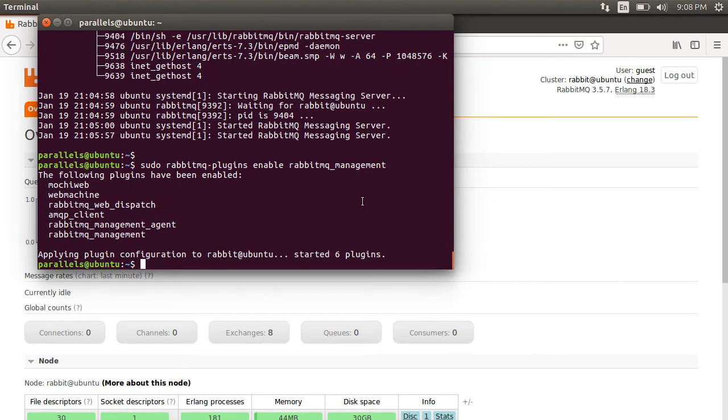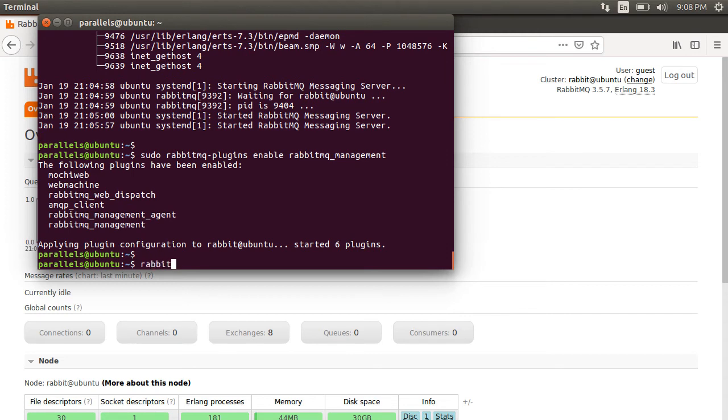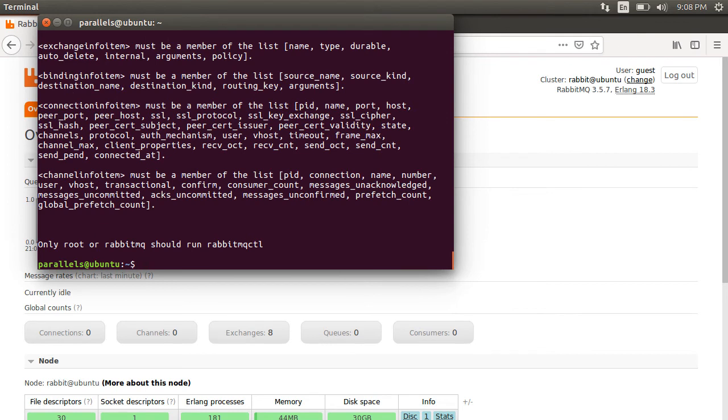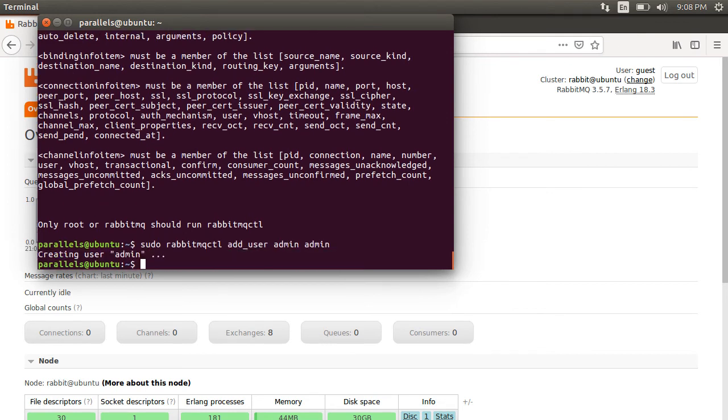So let's add the admin user by typing rabbitmqctl, which is the command line control for RabbitMQ, add_user, username admin, and password admin. Oh, we need to run it as root. So let me sudo and run the same command again. So the user is created.